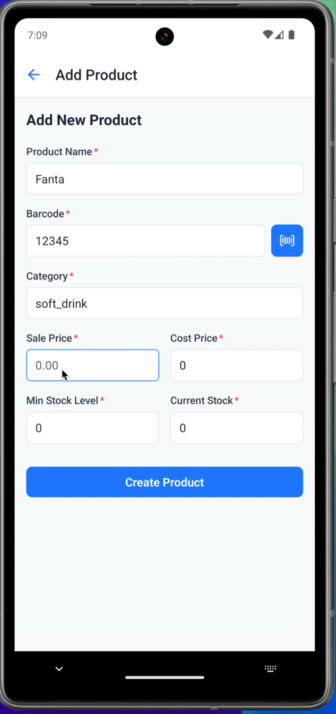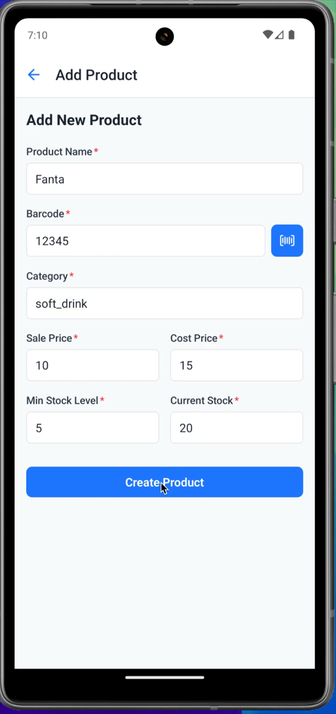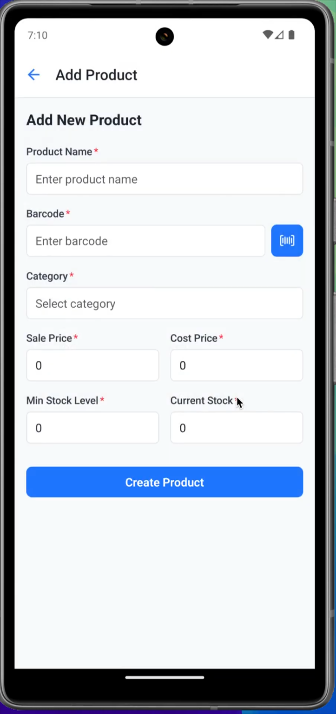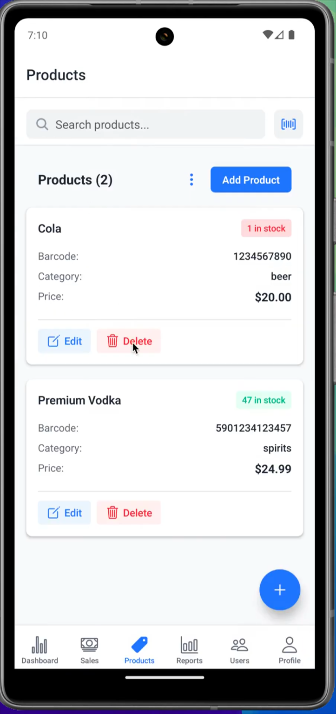So the sale price is, let's say, I don't even know how much this costs in SA now, say 10 rand. Cost is 15. The idea of a minimum stock is that when it reaches that, it will go to low stock, signaling to the user that your stock is low for this particular product. So we've added the product. Let's see if it's here.